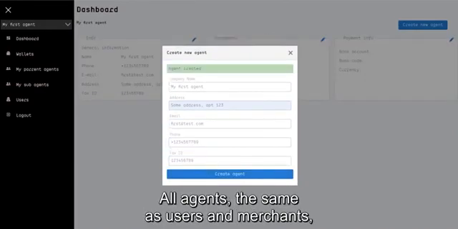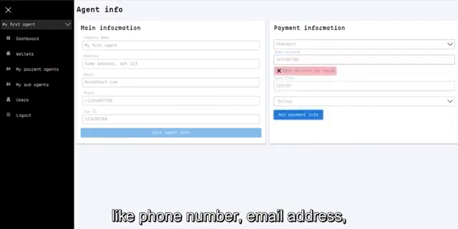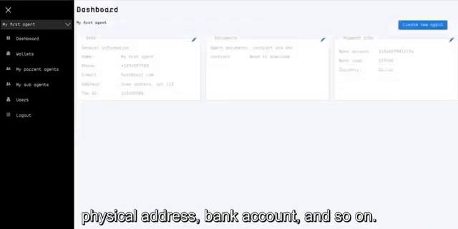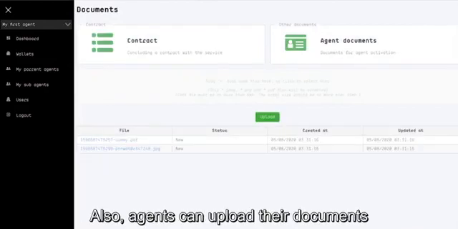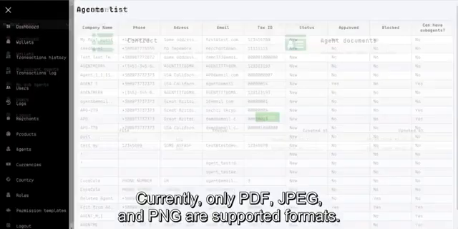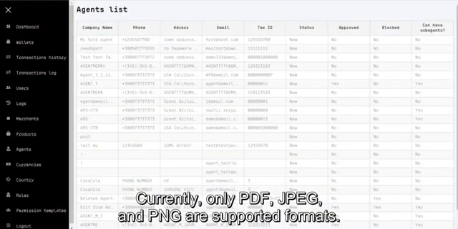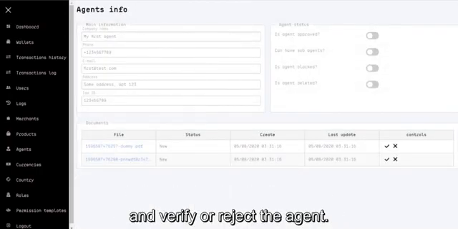All agents, the same as users and merchants, can change or add their information, like phone number, email address, physical address, bank account, and so on. Also, agents can upload their documents in the Documents section. Currently, only PDF, JPEGs, and PNG are supported formats. Admin in the Admin panel can check the uploaded documents and verify or reject the agent.